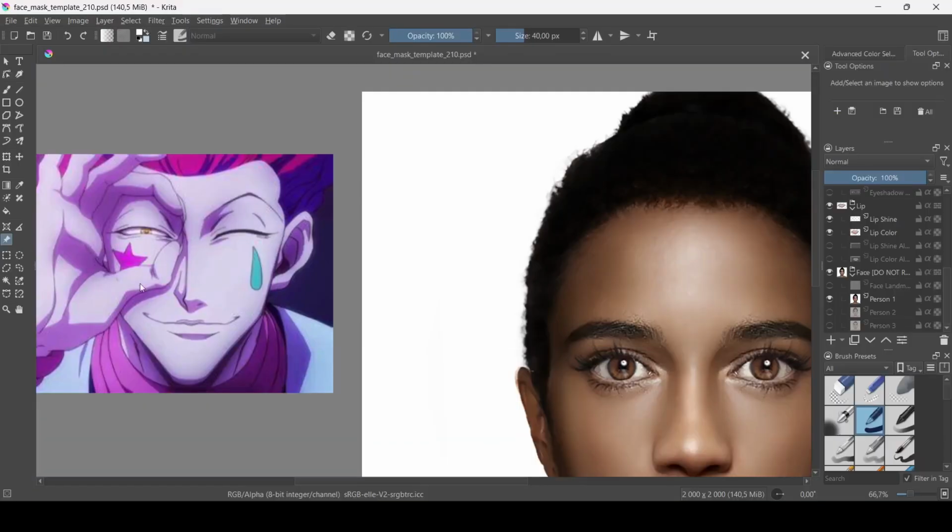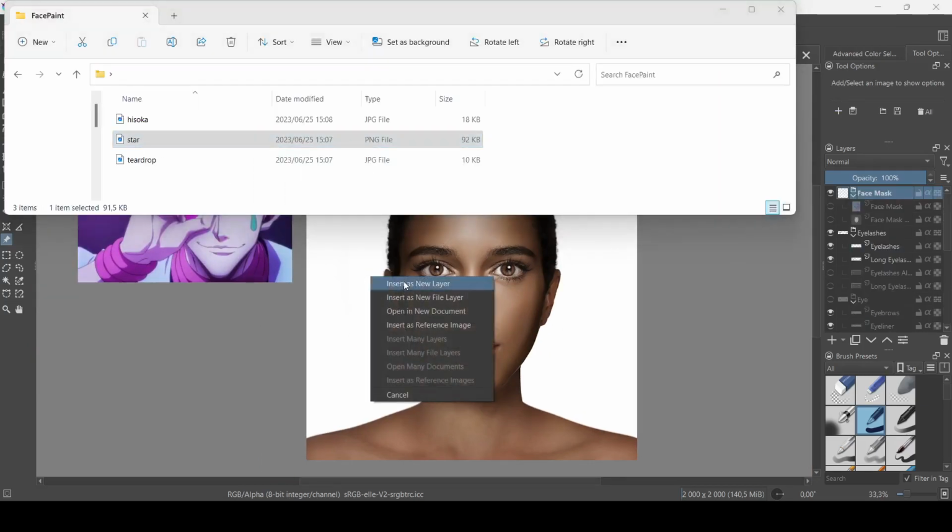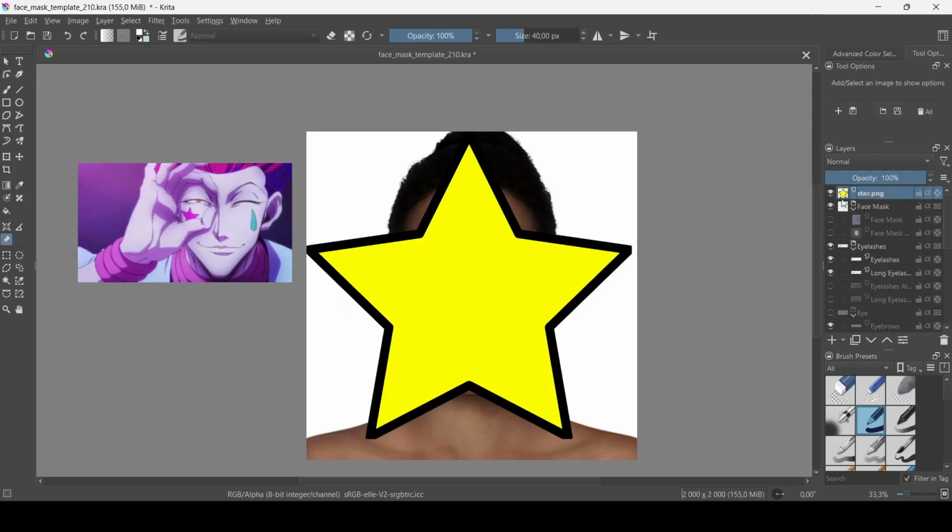So I'm going to be doing both of them, the star and the teardrop. Let's get drawing. I'm not even about to sit here and pretend that I know how to draw a star, please.